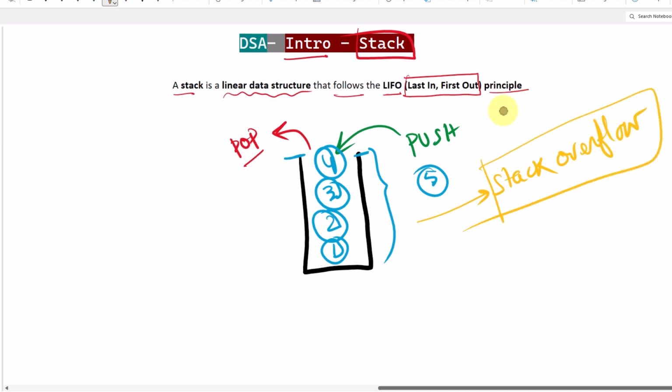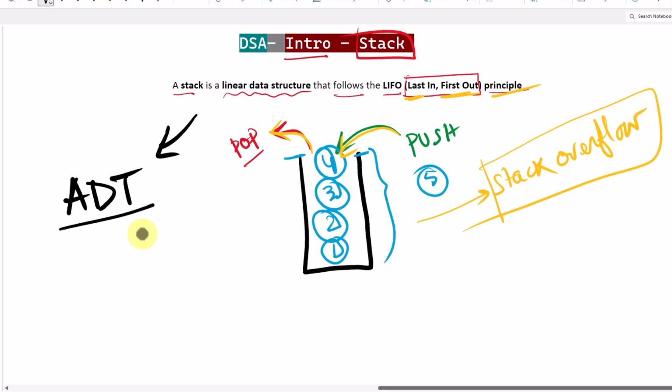So that is the basic principle of the stack. We can push items from the top, and also we can remove the items from the top only. The last item that we push into the stack will be the first item to be removed out of the stack. The stack can be defined as an abstract data type, or ADT. That means it has a set of operations that define its behavior regardless of how it is implemented.